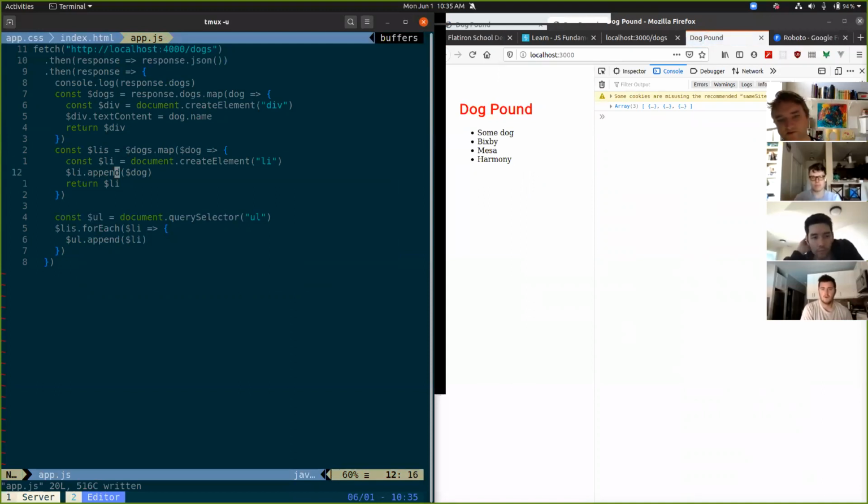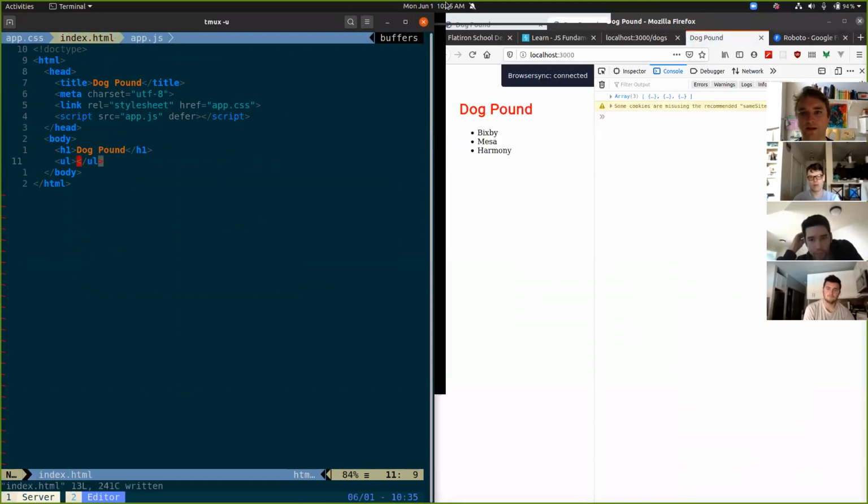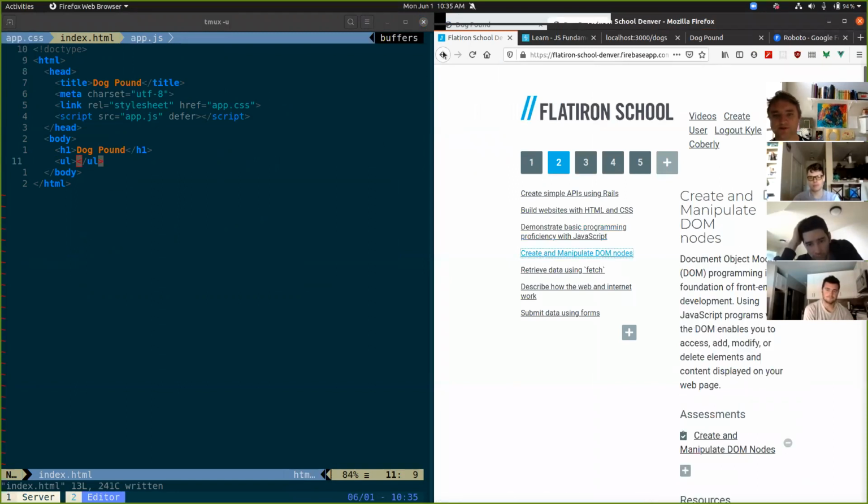Look, my dogs from my Rails API. They're showing up on my website. I can get rid of that hard-coded one. Wow, that looks a lot like I have created and manipulated DOM nodes. I fetched those things. I did a whole bunch of JavaScript. I did some HTML and CSS. I made an API with Rails. All that debugging I did was like working with web and internet kind of stuff.